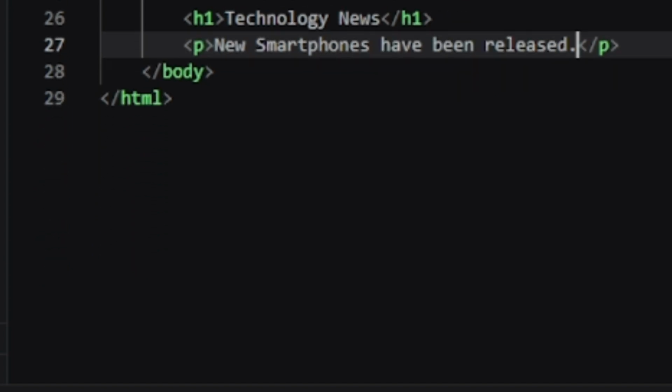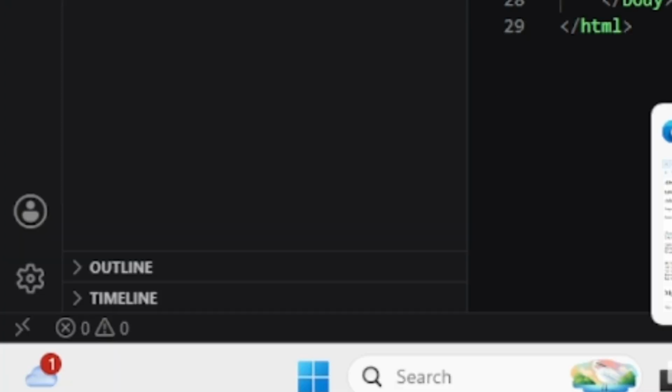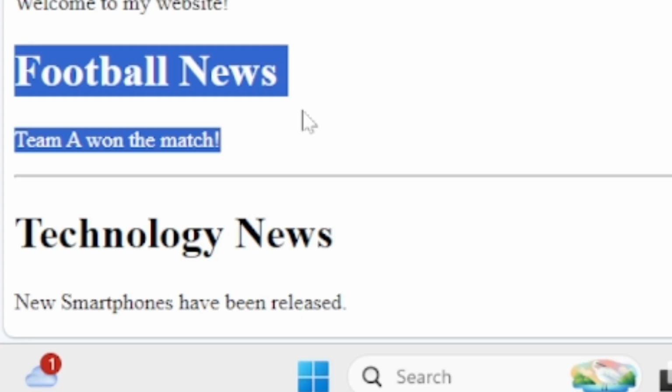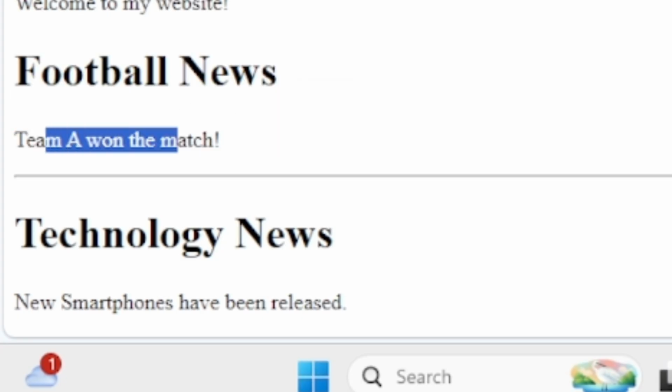Now let's look at our output here. So this is our output. The line helps readers know that a new section has started. When I pick my technology news, I have this one, then another one. This is the line rule, sorry, the horizontal rule. After the horizontal rule, I have technology news: new smartphones have been released.